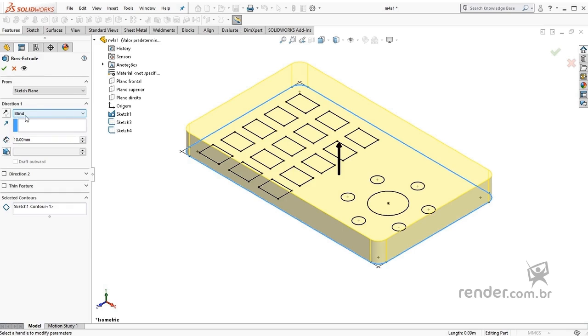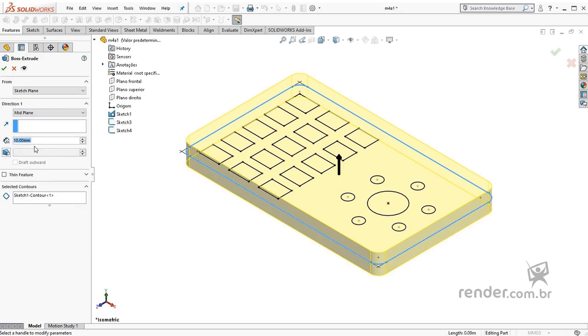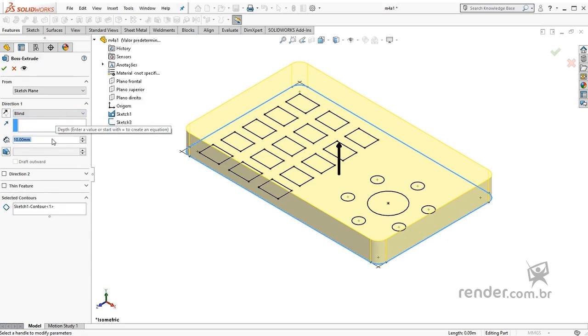The blind option allows us to enter a value. For the mid-plane option, we enter a value that will be applied to the projection of the solid to both sides of the profile. Other options require selecting a reference entity. We leave the blind option active and enter the value of 9 mm. In this box we can select an entity to guide the direction of the extrusion, but it is not necessary in this case.